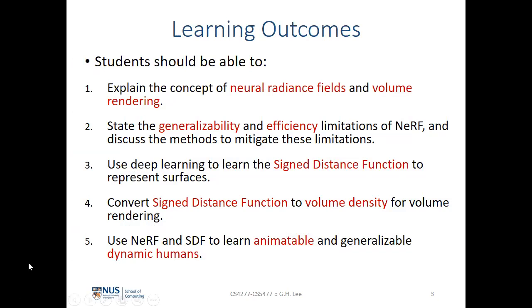One is that it's not able to generalize to new scenes. And then the other thing is its efficiency. It's very, very slow to train the original version of NeRF. And it's also very, very slow to render during inference time.